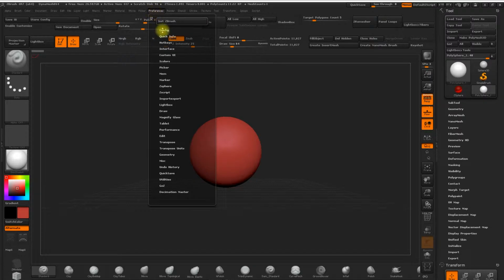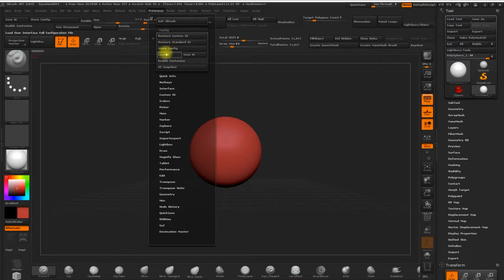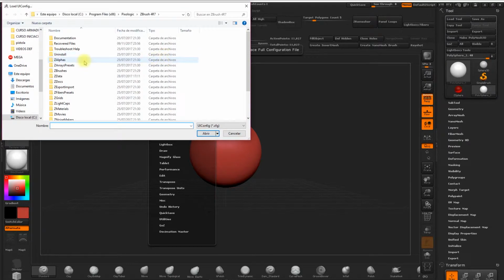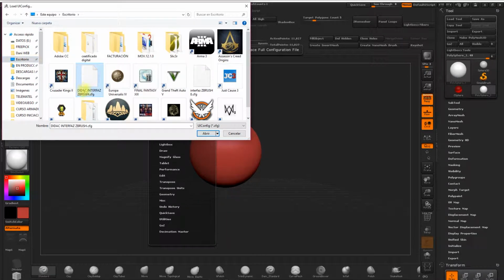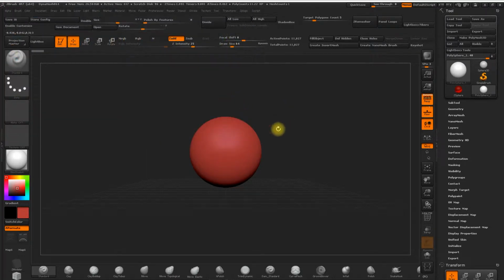To load this interface, I'm going to give you, with the course, a file that you have to load in. We're going to go to Preference, Config, and you put in Load UI, okay? Now, let's look for the file that I'm going to send you. In this case, this one here called DynaMesh Interface ZBrush. Hit Open, and you'll get a window that will tell you that you have to leave the program to restart the interface. So we'll leave the program and come back, okay? Once we're in, you'll see this interface. Okay? Well, let's get started.